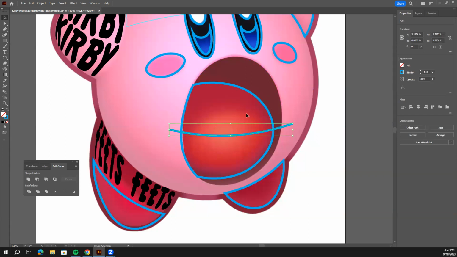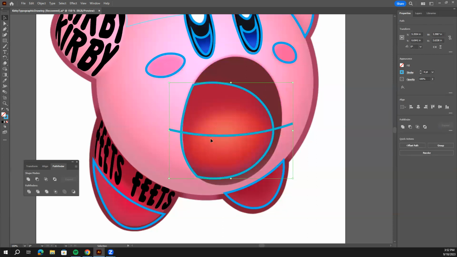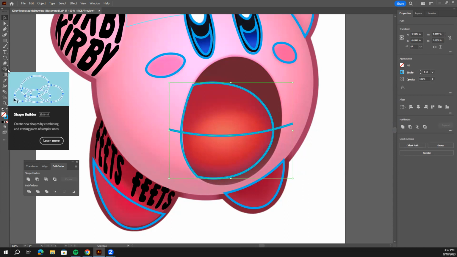I'm going to switch back over to my black arrow, and I'm going to select this middle line. I'm going to hold Shift on my keyboard, and click on the mouth. I could also click and drag to get both of them, but I can also hold Shift and click on everything that I want. Have them both selected. I'm going to go to the Shape Builder tool over here, the two little overlapping ellipses with the cursor on it.